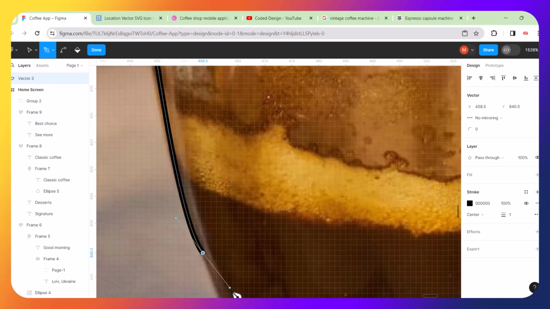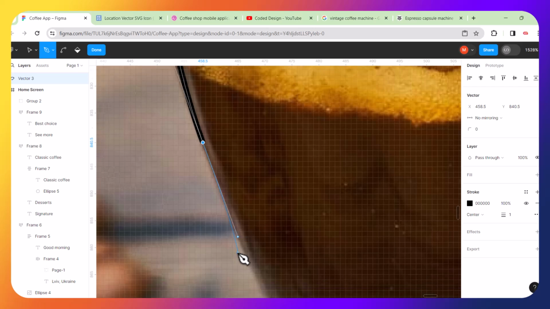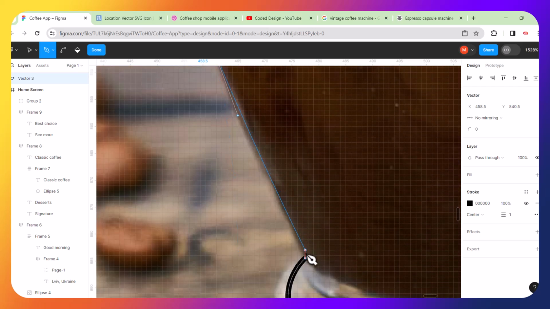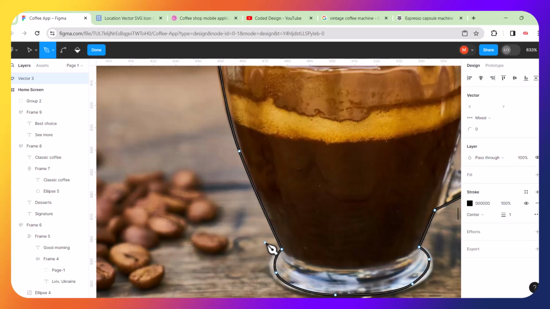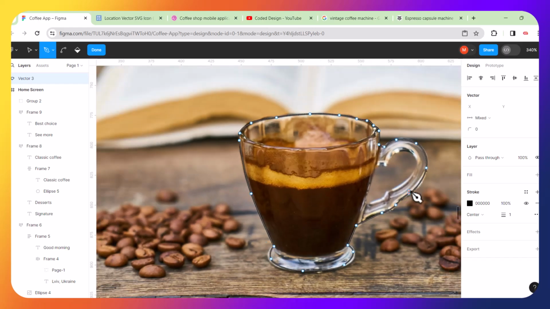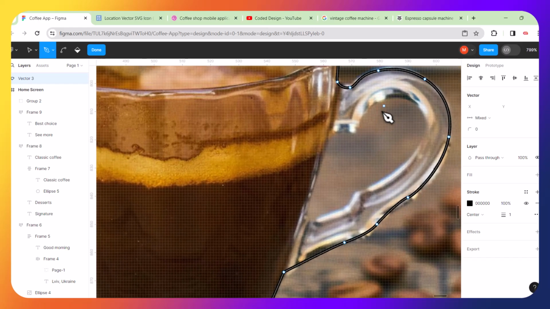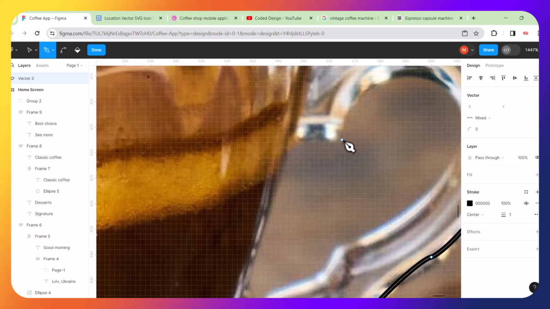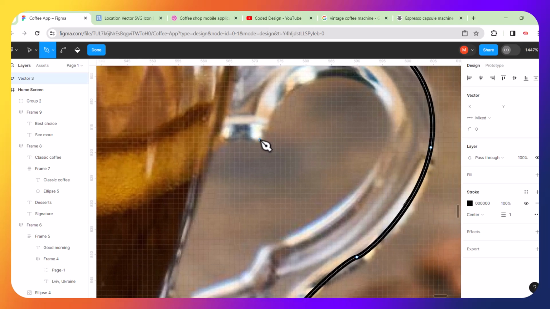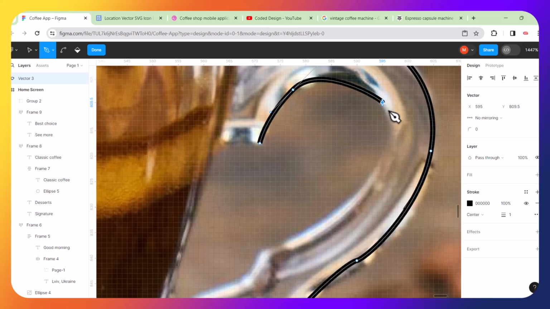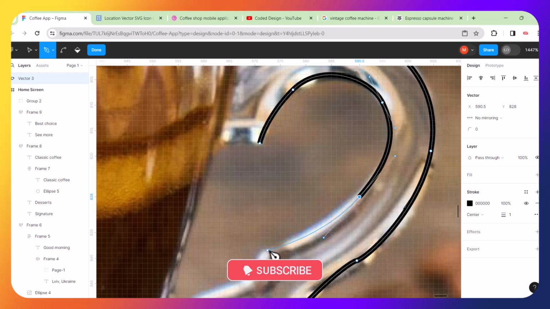Okay, we are getting there guys. We are almost done. As you can see guys, we are done. Now this one is a little bit different. As you can see, there is also this part, so we might as well work on it now.